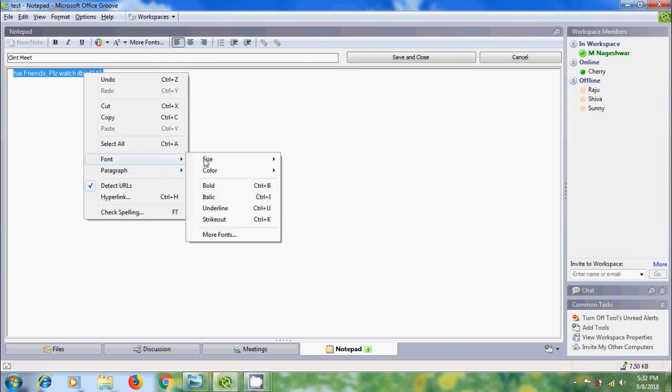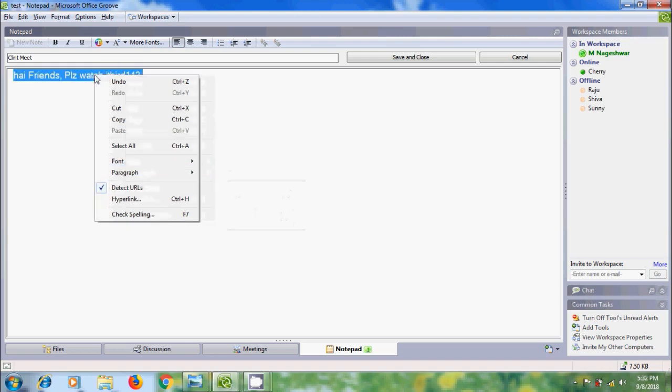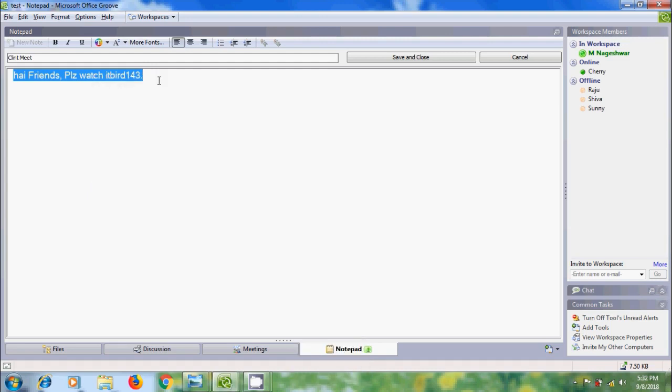Come to the font. I want to change the font size and font color, and we can also format the text from the options available on the top. After this, click on Save and Close.